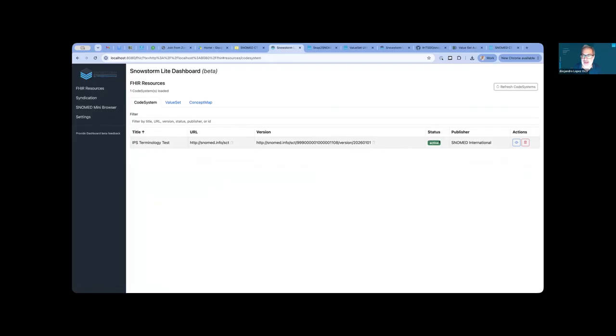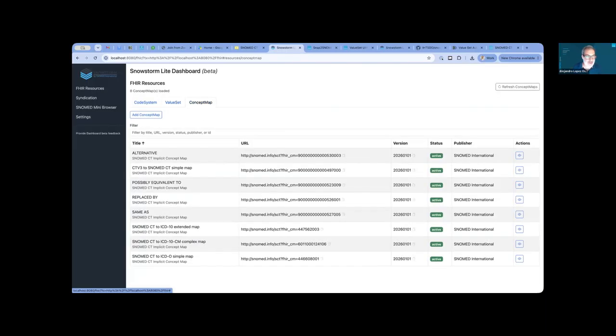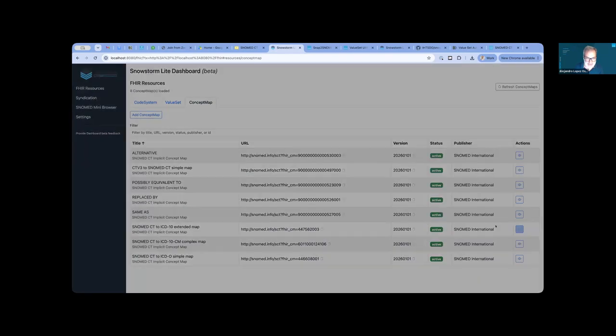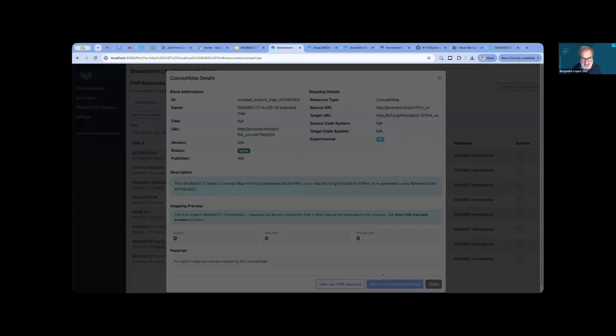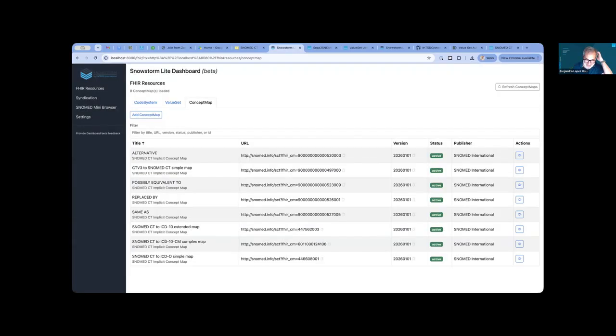So this is the edition you have. You have the international edition, the IPS terminology test. You have no value sets. And you have all these concept maps that are implied by SNOMED CT. If I click here on the eye and do a translate example, this is an implicit map, so it doesn't have explicit codes yet. But this is the ICD-10, the ICD-10 SIM code. Each one of these has a map to transform SNOMED into something else.